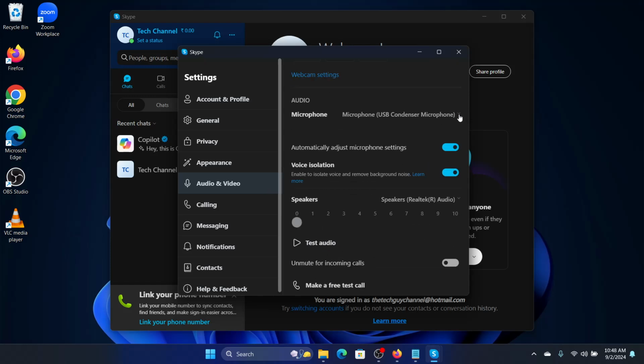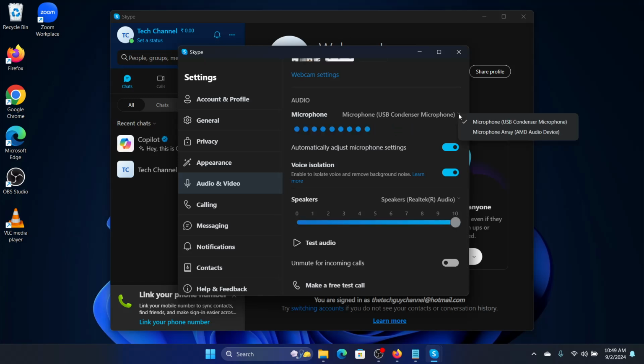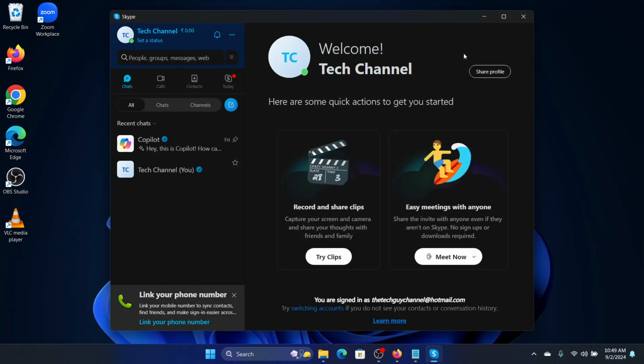Now we will click on this arrow here and this takes some time to load. So we will click on the arrow till the drop down menu appears and we will select the correct microphone. So I am using this microphone, so I will select this.